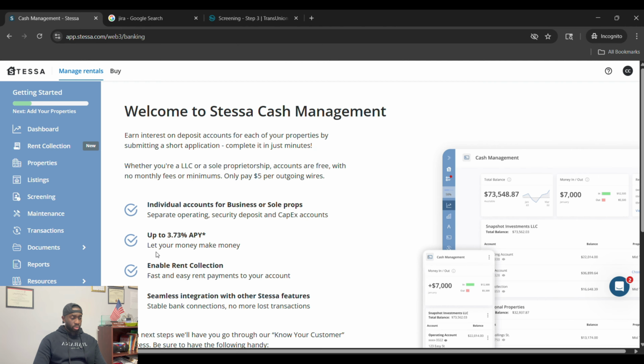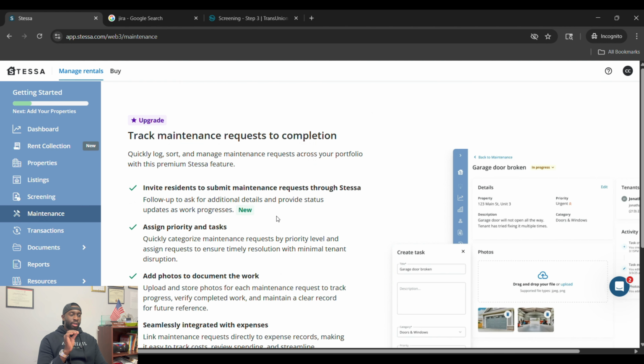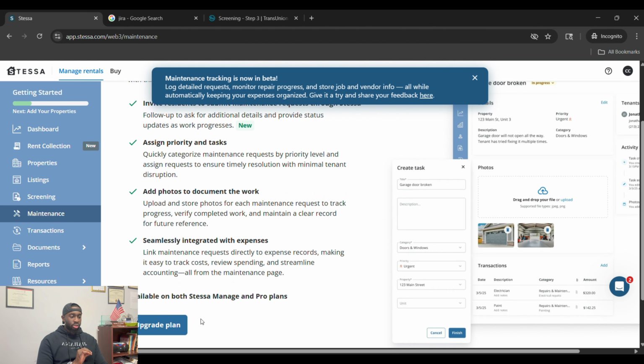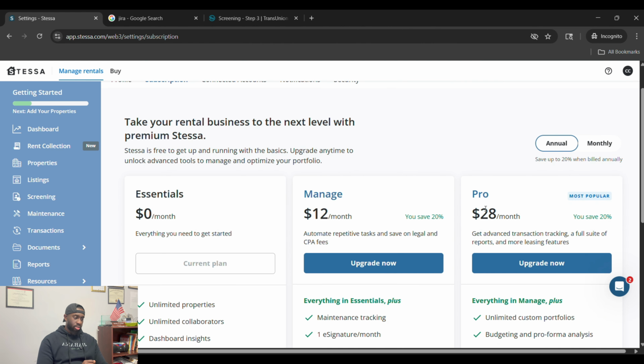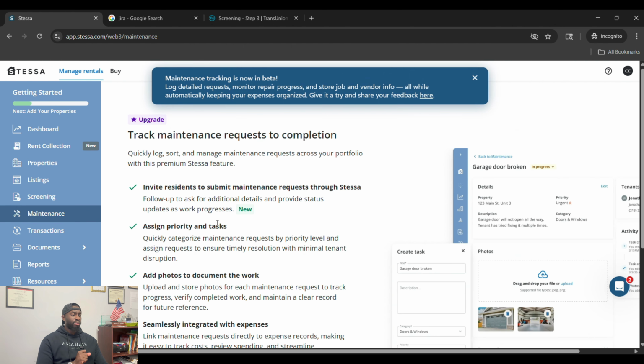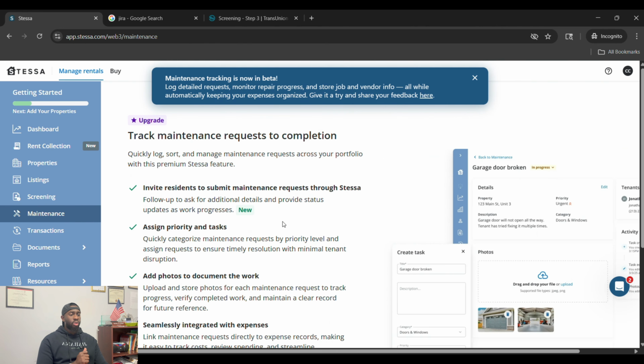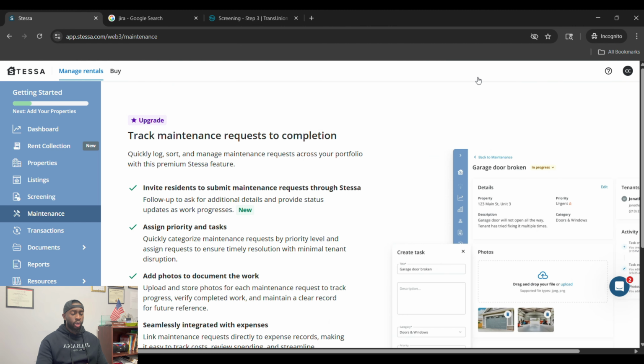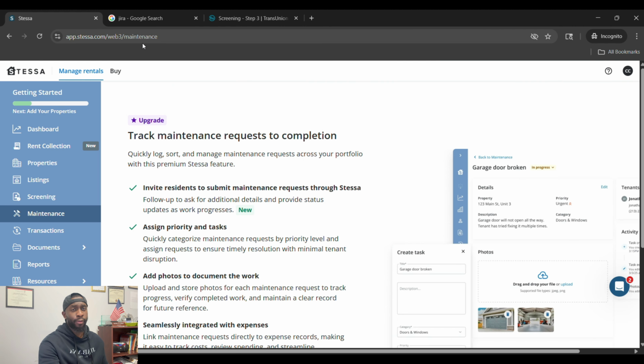Now, here comes the most important factor of them all, which is the maintenance. This is the reason why we're actually building this software. So as you can see, maintenance is going to run you a total price of $28. Sorry, $35 per month. That is how much maintenance is going to run you. But why do we want to pay for maintenance when we can build it for free?